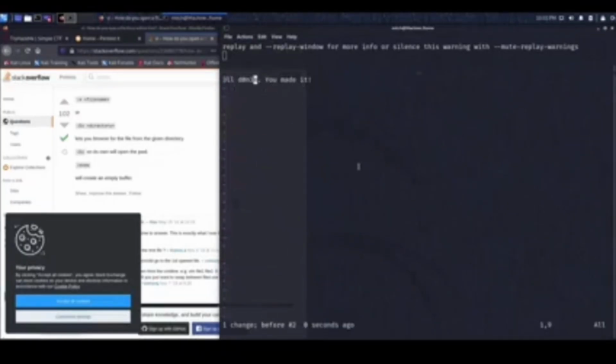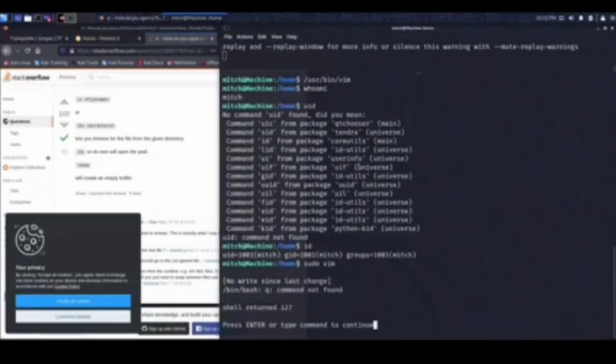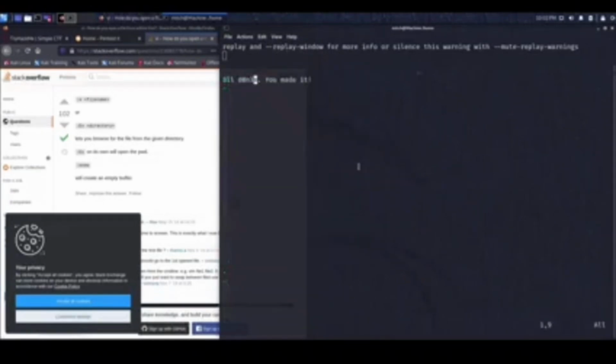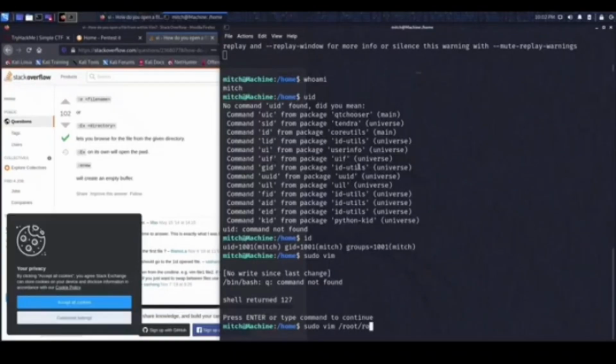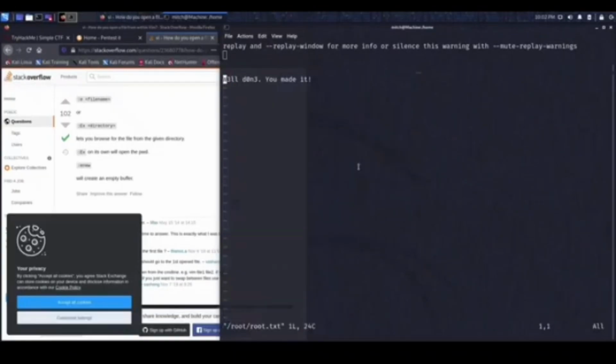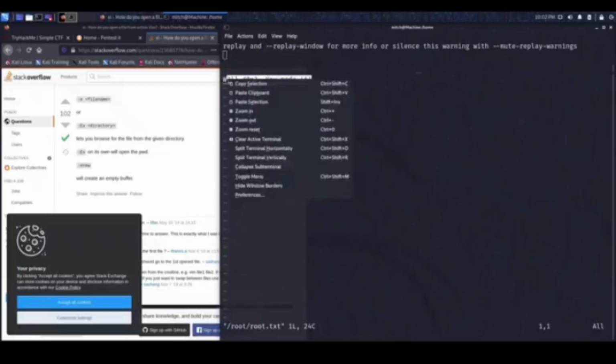Let's exit out of Vim first of all. We'll do :q!. Now that we have exited Vim, we can do that again by typing sudo vim, and we can give it the same file, /root/root.txt, and press enter. And it says well done, you made it. So we can open this file using Vim.